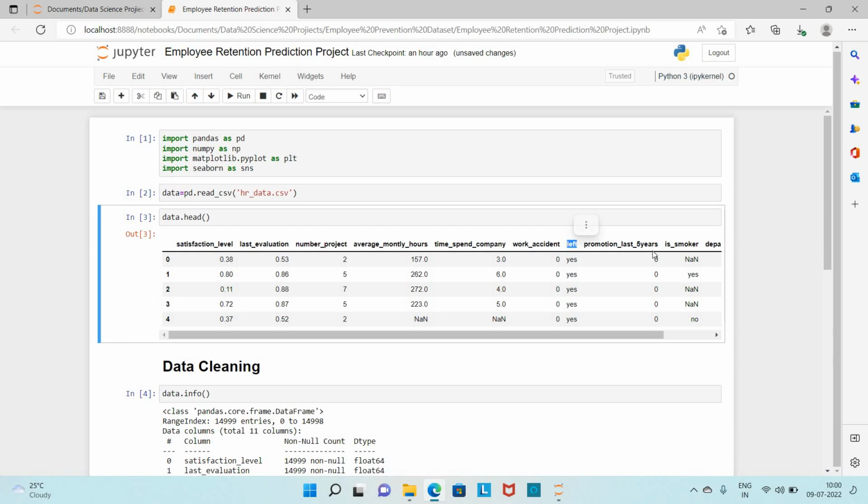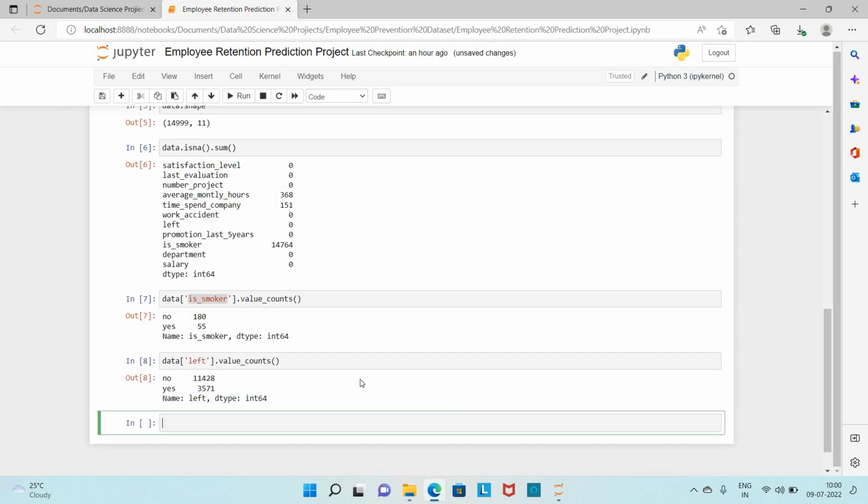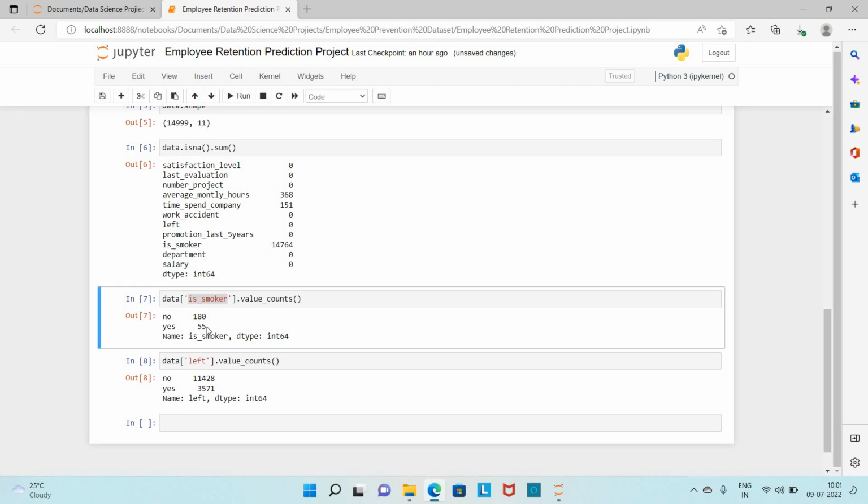Now we are going to print the count of each categorical value in the left field data, using left dot value counts. If we see, there are 11,428 no values here and 3,571 yes values here. Comparing with this, the no and yes values in smoker will be very small. So we can conclude that it will not affect the target variable, and for that we can drop this column.